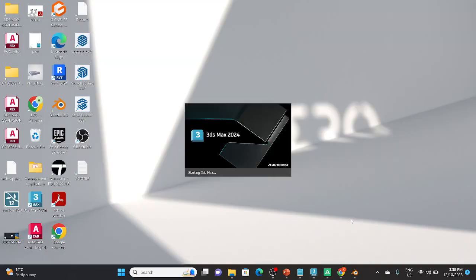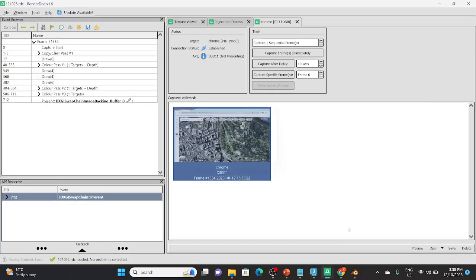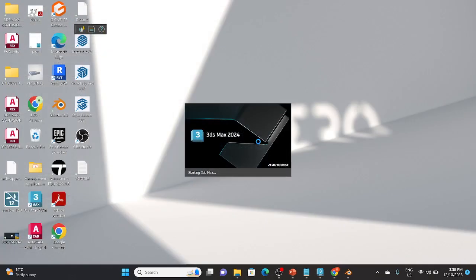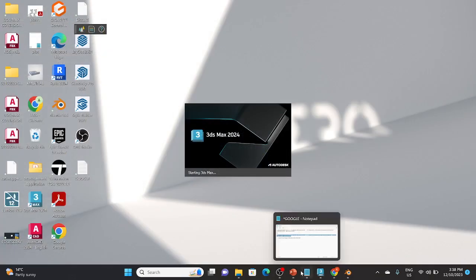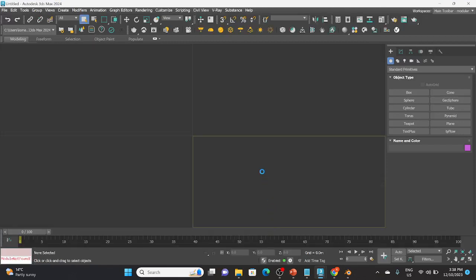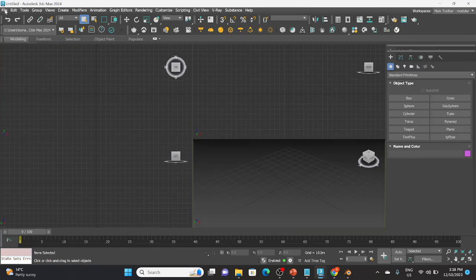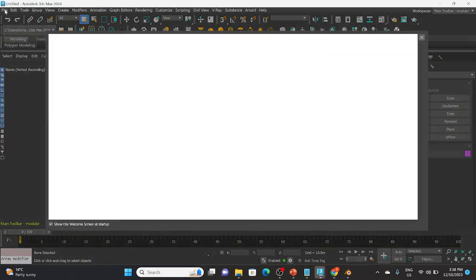I'll close the rest of the software. Once you have opened 3ds Max, you simply need to bring your 3D file, the FBX file that has been converted, into 3ds Max.